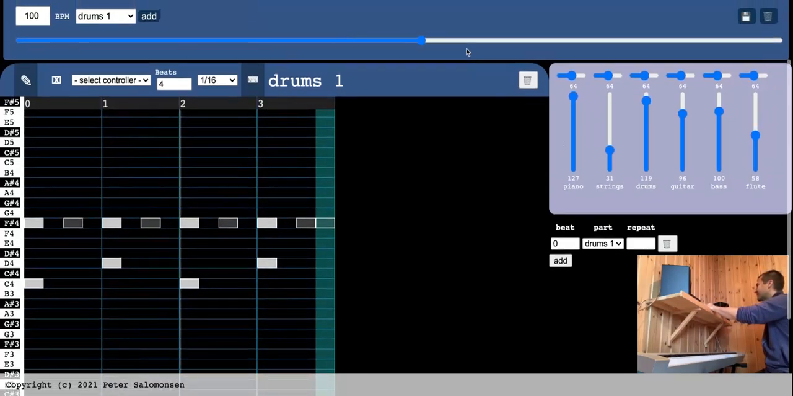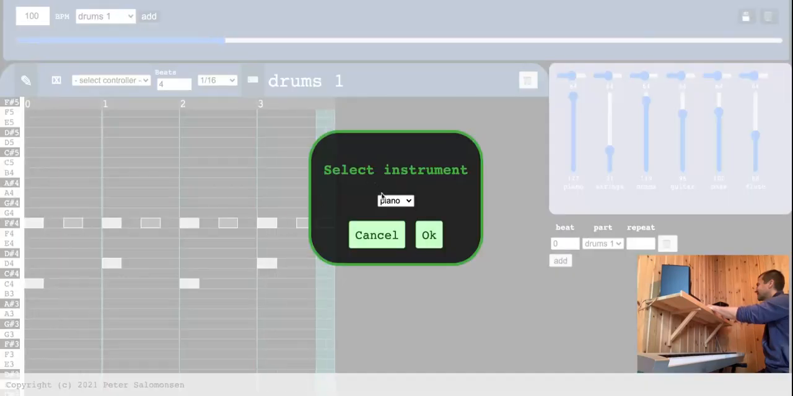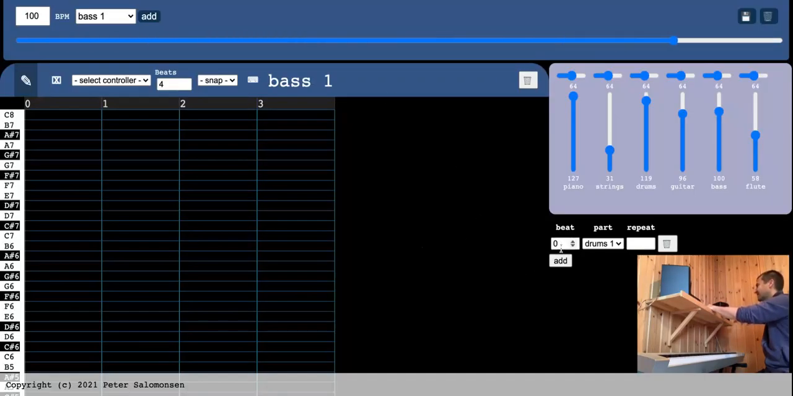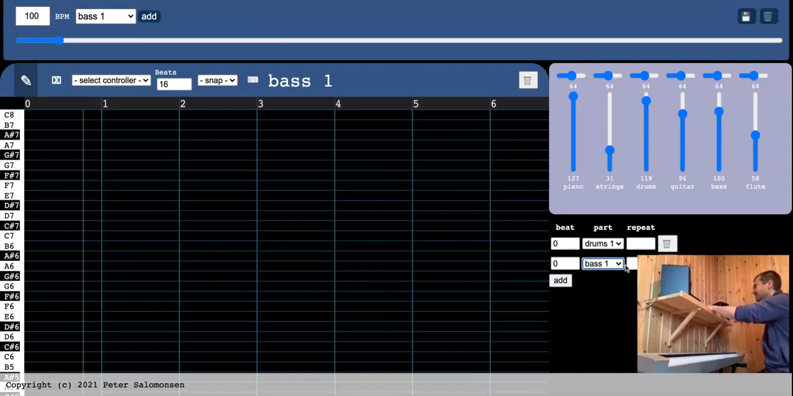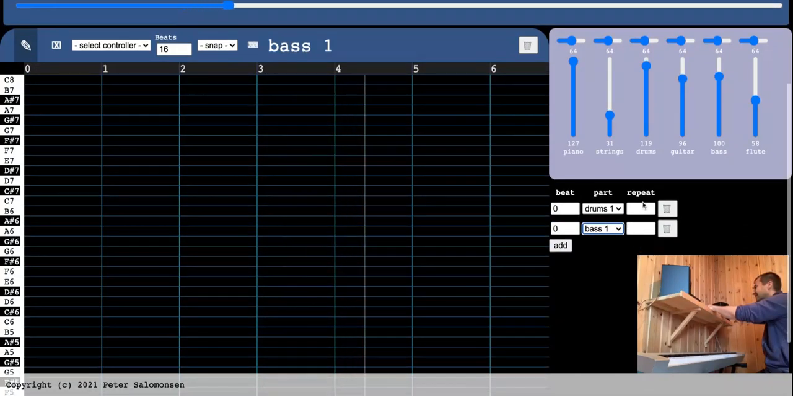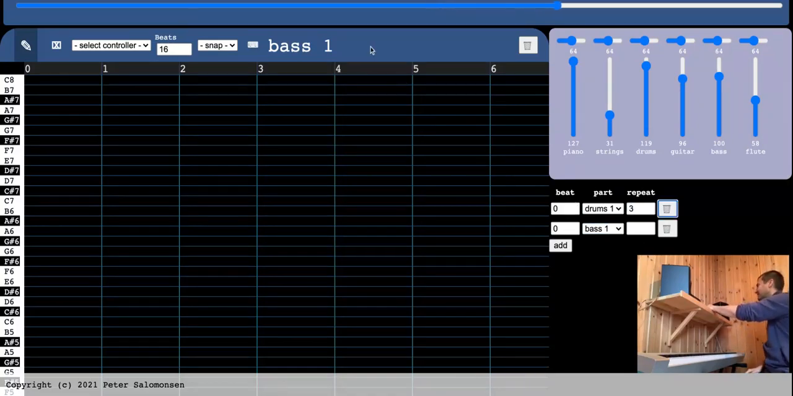And let's add another part, for example bass. So I will add that, and this one I want to be 4 times as long, and I want to schedule that one too at beat 0, but then I actually have to repeat the drums so that it gets the same length as the bass part.